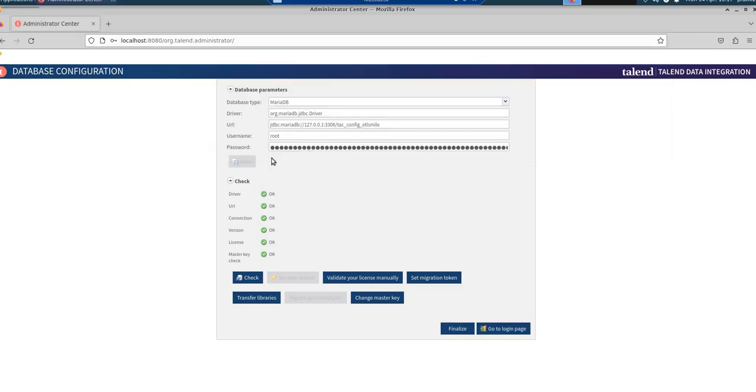This window is the database configuration window. So actually, I've installed MariaDB database where Talent Administration Center is going to operate. In fact, the database is where it's going to store all the data that are going to be managed in the Talent Administration Center application. So you have here the database name, you have here the driver. The database name I've created under the MariaDB database management system is TAC config ETSMI.